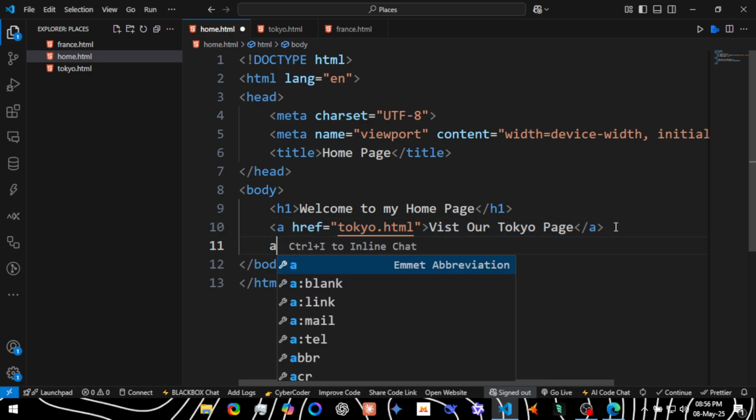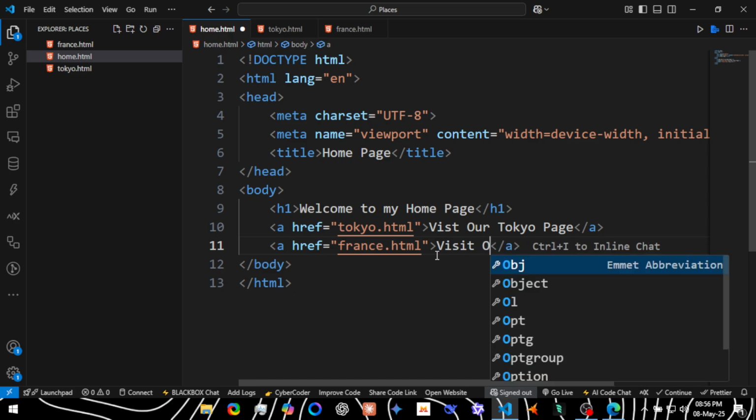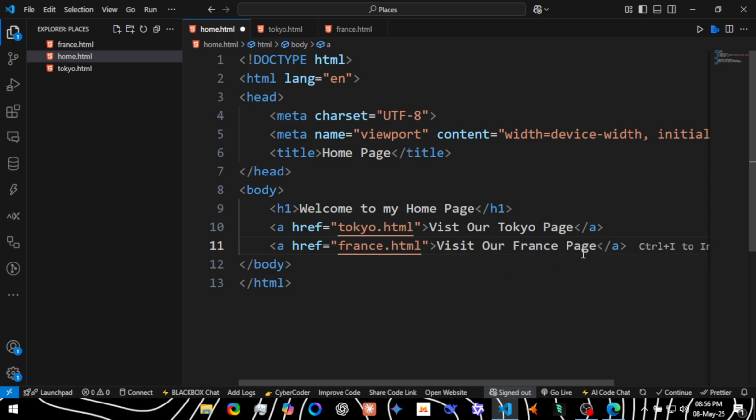So I'm going to click A, then I'm going to hit enter. Now, this is already suggesting for me, so I'm going to type France dot HTML. Perfect. Then in between, I am going to type visit our France homepage. Visit our France homepage. I didn't even see there was an error there. My bad. Visit our France webpage.